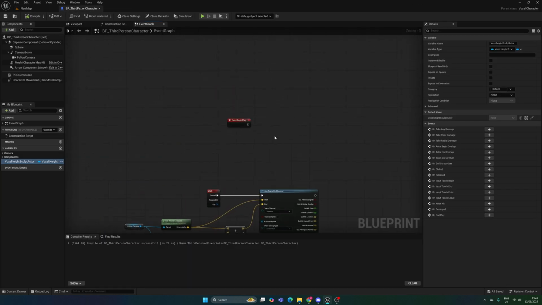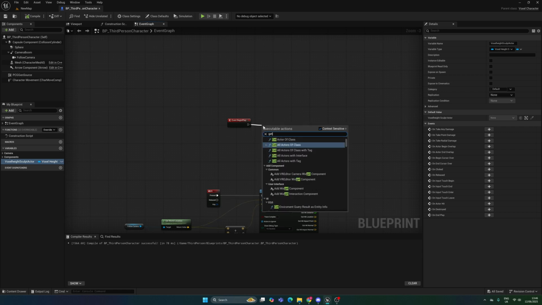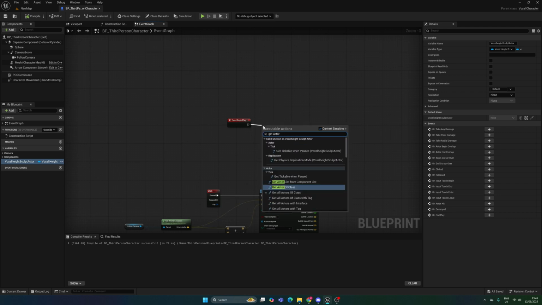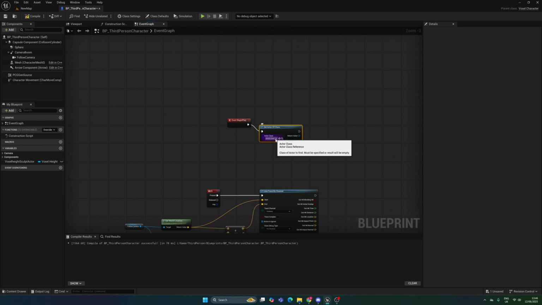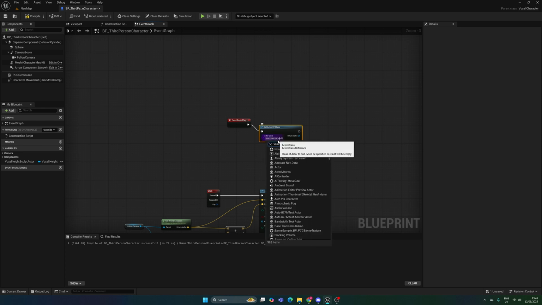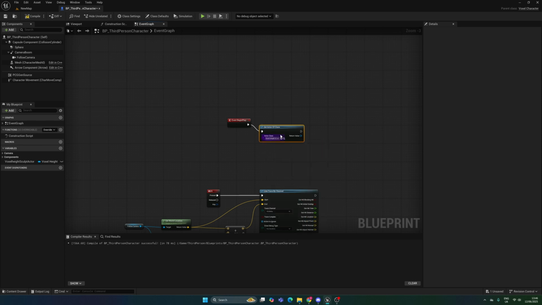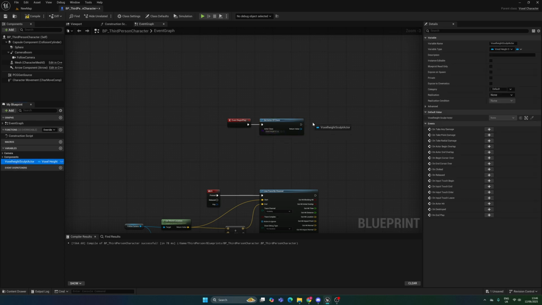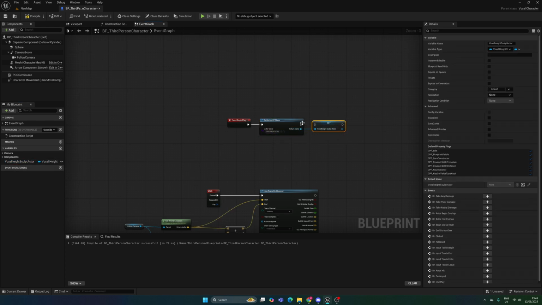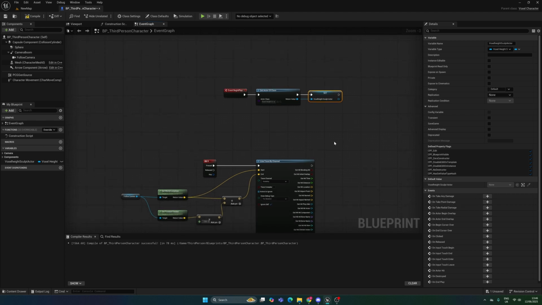And in our third person character, we're just going to do what we did before, get actor of class, voxel height sculpt actor. I'm going to set this variable, but you can just promote the variable and rename it, that's fine.